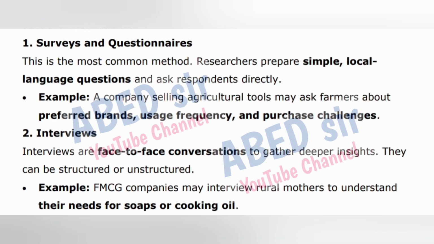1. Surveys and questionnaires. This is the most common method. Researchers prepare simple, local language questions and ask respondents directly. Example, a company selling agricultural tools may ask farmers about preferred brands, usage frequency, and purchase challenges.